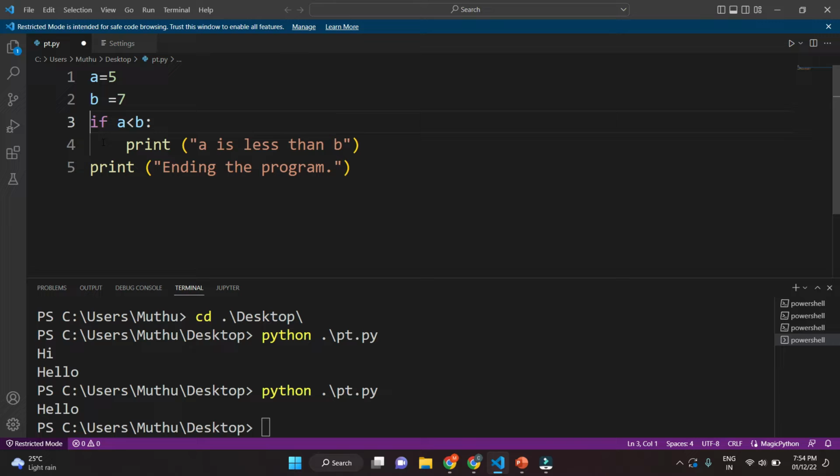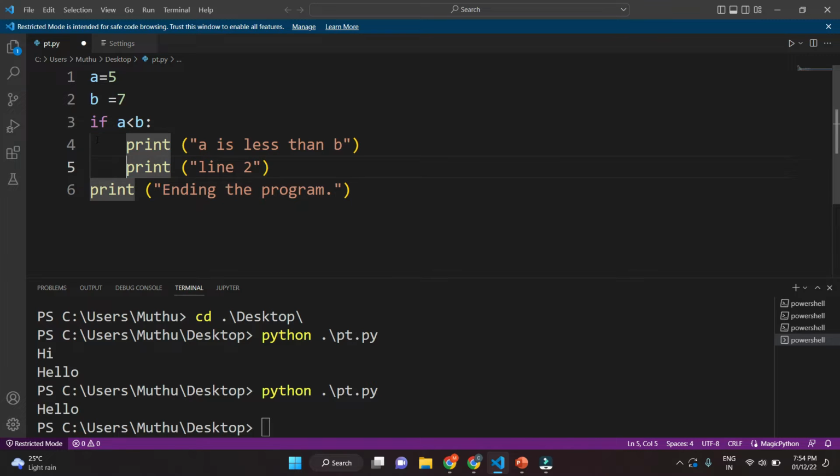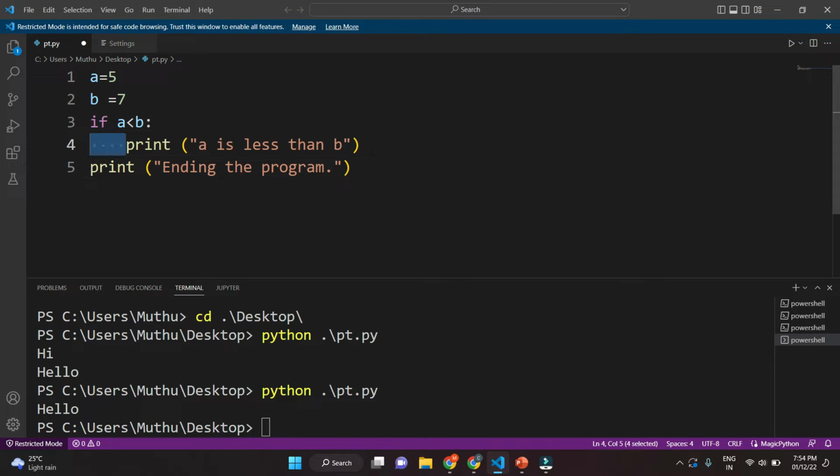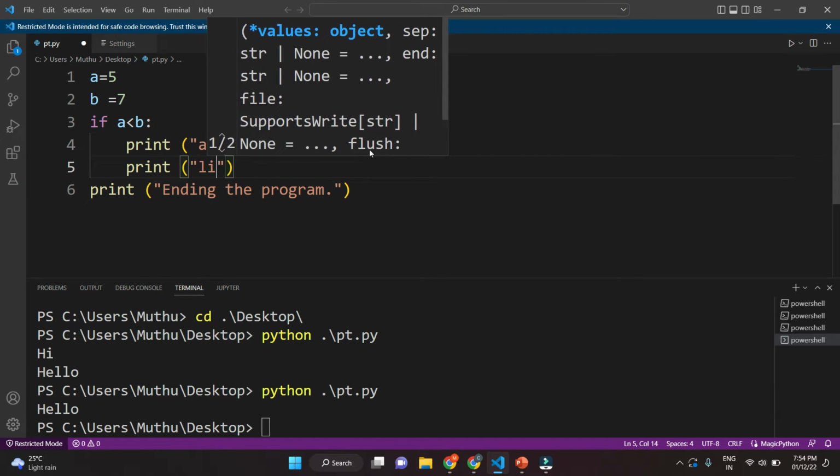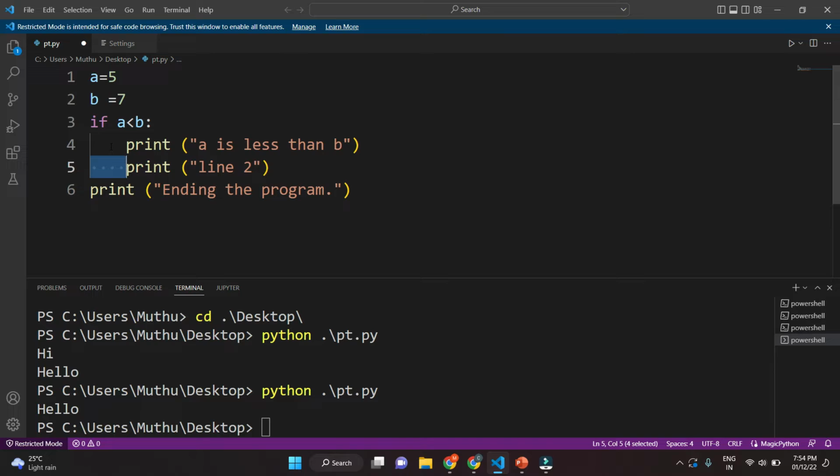But all the statements I want Python to run if the condition is met, I'll give with a tab. Whenever Python finds a condition or a loop, all the statements with this indentation will be considered as a block inside the if condition. All the statements that don't have this indentation will be considered as statements outside the if condition. I can add not only a single line but as many lines as possible. All the lines which have this indentation, Python will run.